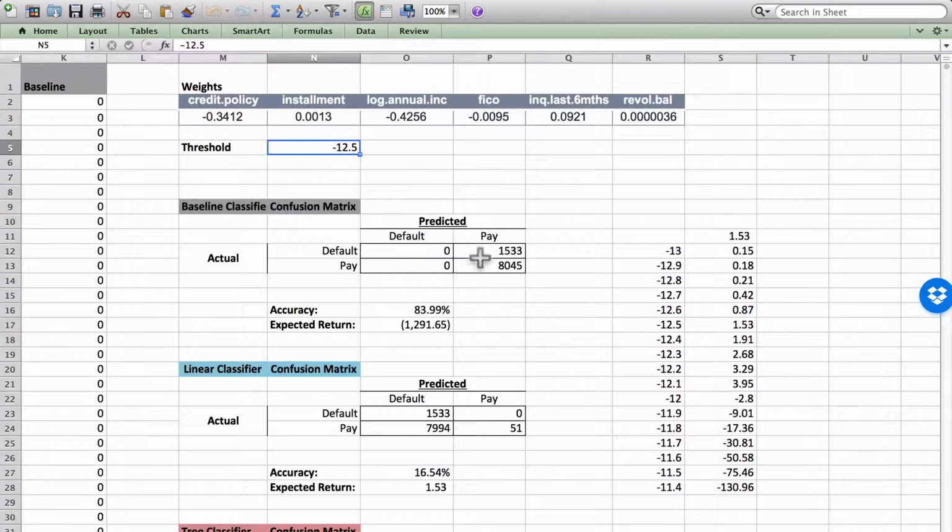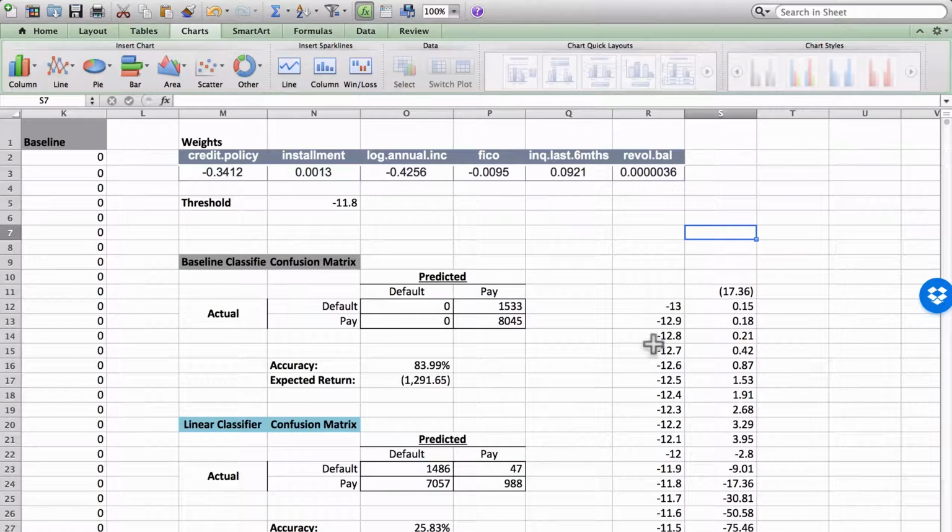So I can check this. I can pick a value down here, say minus 11.8. If I put that in, I can see that the output should be minus 17.36, and if I check my table, indeed, Excel has computed that. Once I have this table of possible input thresholds and the corresponding profits, I can simply scan it to say, look, the maximum profit is around minus 12.1.